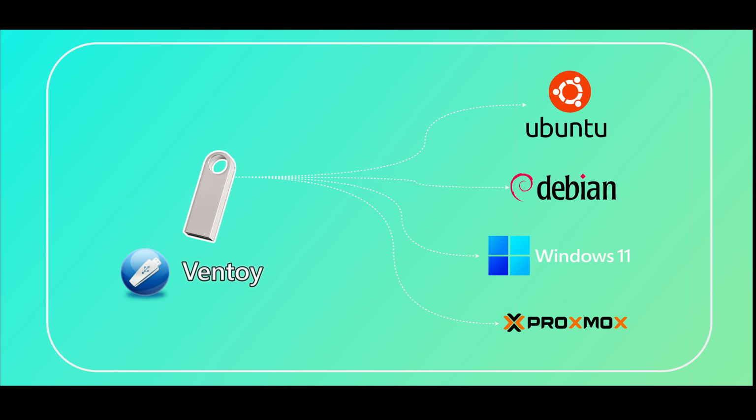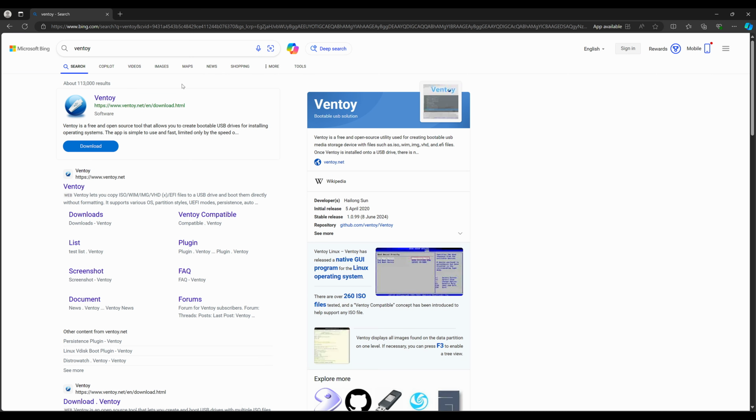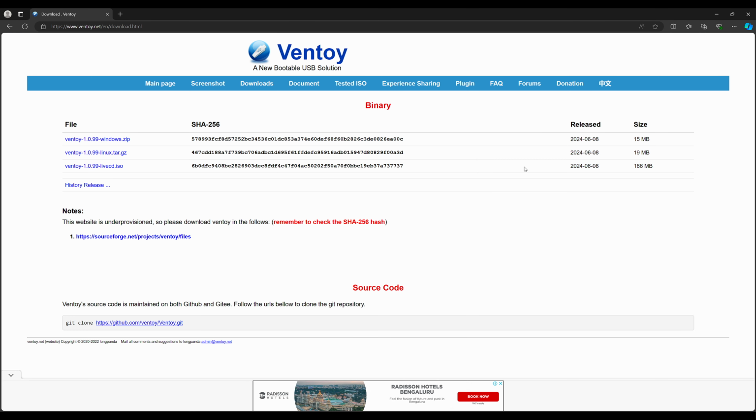So now let's start with the Ventoy installation. First, we need to go to Ventoy's website and go to the download page. Once you are on the download page, just click on the Ventoy version with the windows.zip file and download it to your system. In this example we would be using a Windows computer, so just download the Windows zip.